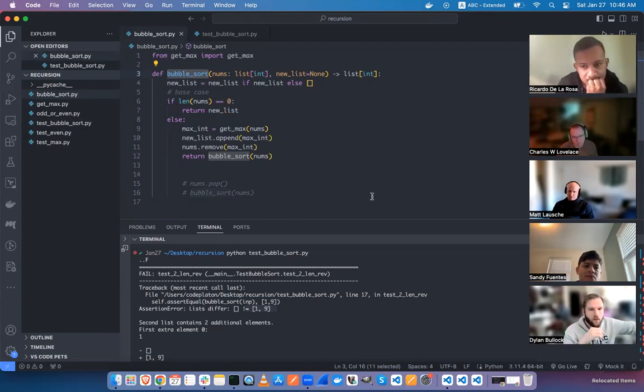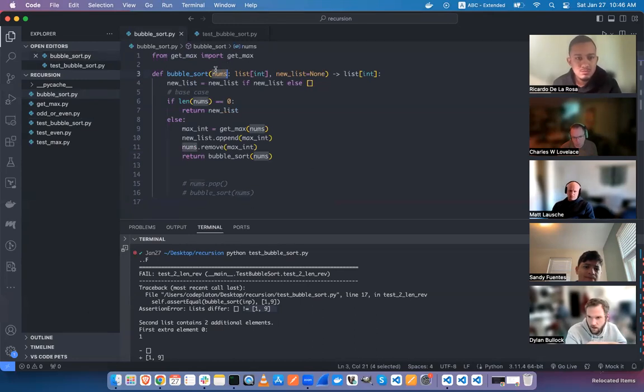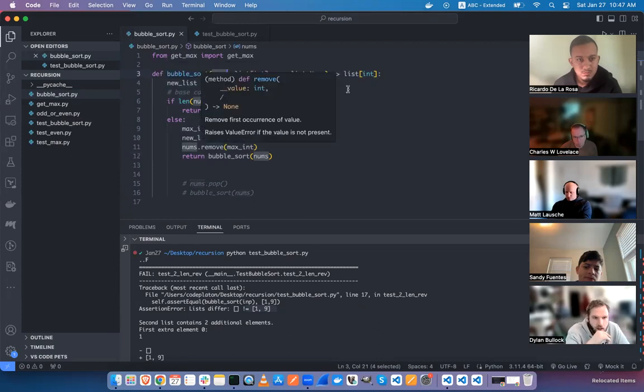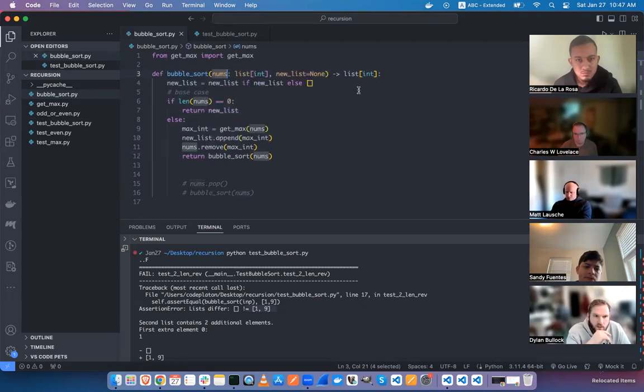Yeah, so it's looking like we would take 1, 9 as our list parameter, and because we didn't supply new list in the case of that call. So let's pretend this is the first time we're calling it. Nums is a list of 1, 9. Oh, okay, gotcha. So then we're going to say not equal to 0, so we go to our recursive case.